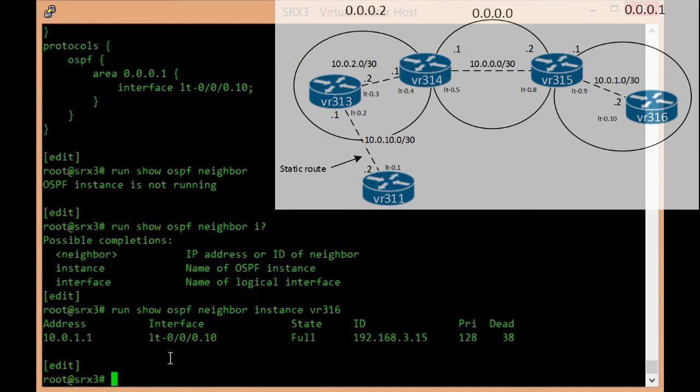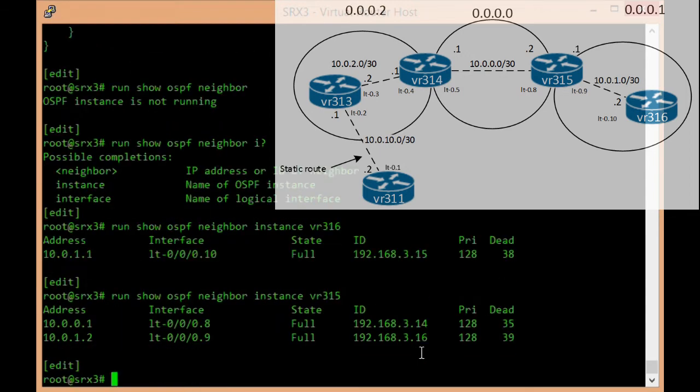So we'll see that, sure enough, the neighbor of 316, we see the IP address and the router ID. So it's 315 is the router ID. So let's just move our way across here. 315 now is an area border router, so we should see 2, and indeed we do. We see 316, which we just left, and 314. We see the IP addresses and the interfaces are talking.